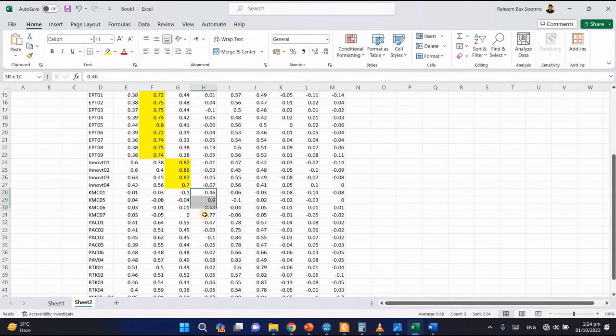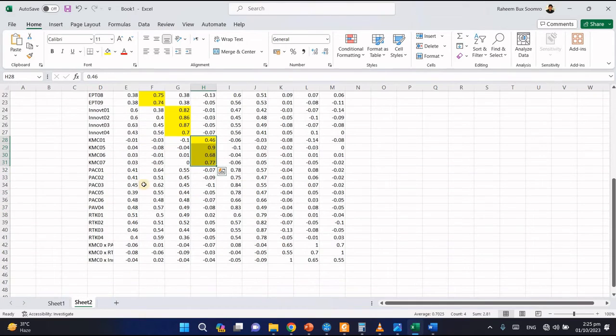And then KMC, where four values are there. Again they follow the same rule here. And in this way PAC, again we can see the values on the right or left hand. The values of the PAC are above all these ones. Then the same situation is with the RTK.